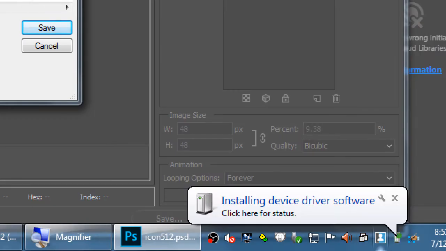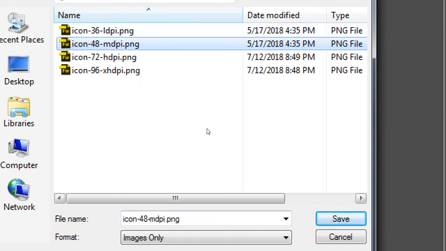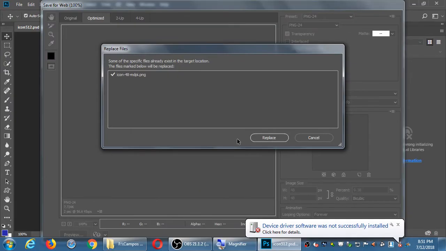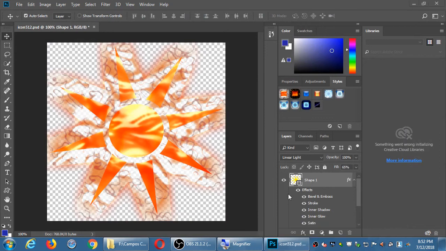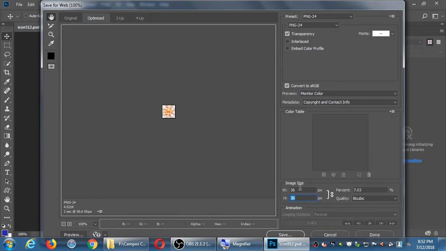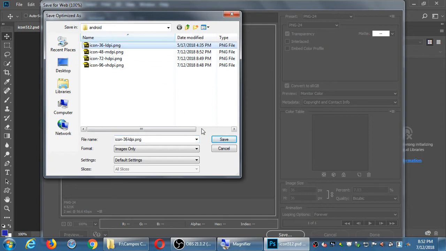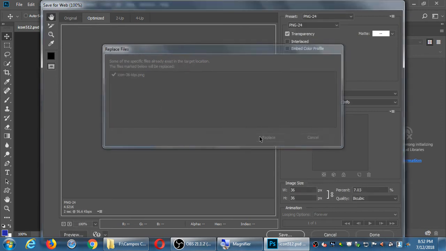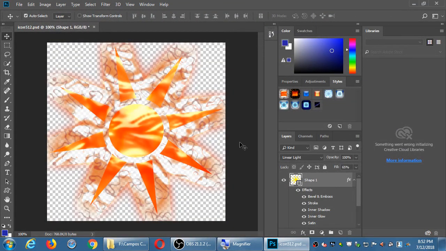I'm going to save that one. It's going to replace icon 48. And I'll do that again for the last size of 36. Save that. The splash screens are going to be very similar.